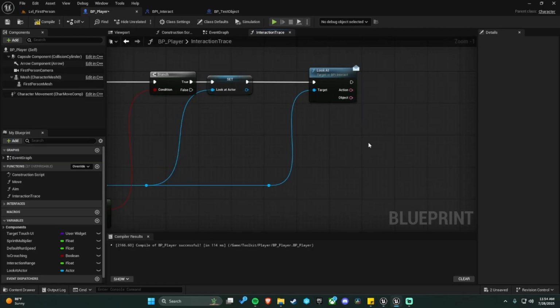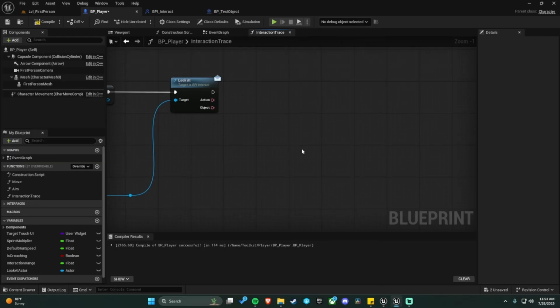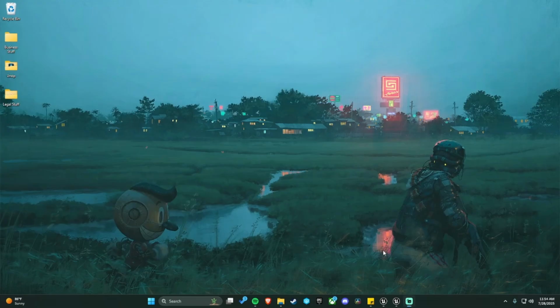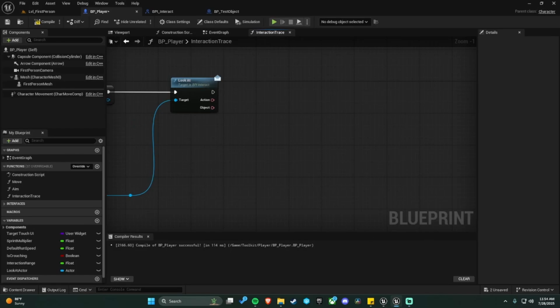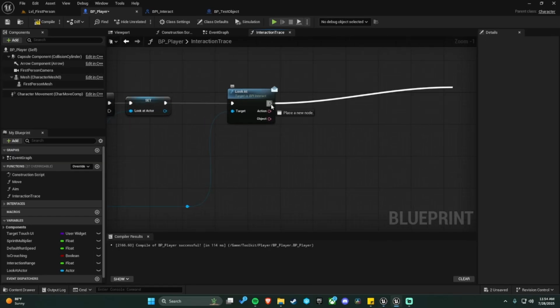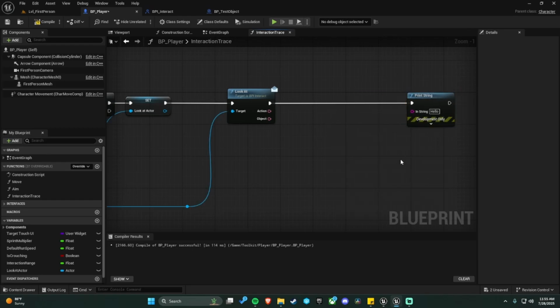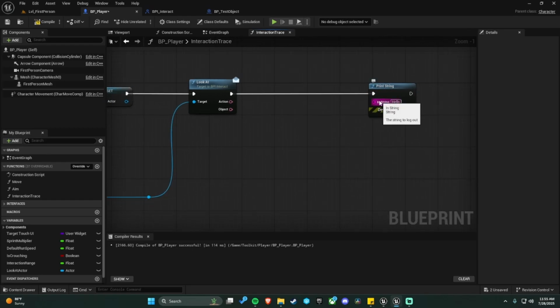Okay. So before we set up something like a widget to actually display to the player, what we're going to want to do really quick is print it out to the console, right? So off of here, let's go ahead and grab a print string. This is just temporary. We just need to make sure things are working. If you notice, this is a string and this is a text, so it's going to be slightly different.